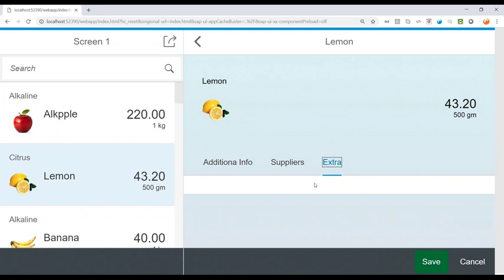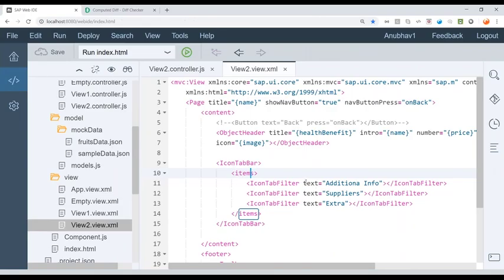Icon tab filters have come up. You want to give an icon? Why not? Let's give an icon property as well. So let's give an icon property sap-icon, and I will say info, maybe I will say information icon. Maybe I'm not sure if it's the right icon or not, but I can give it a try, no problem.